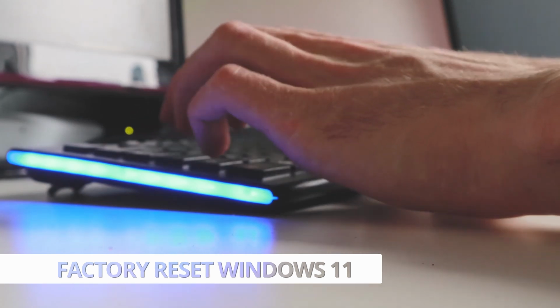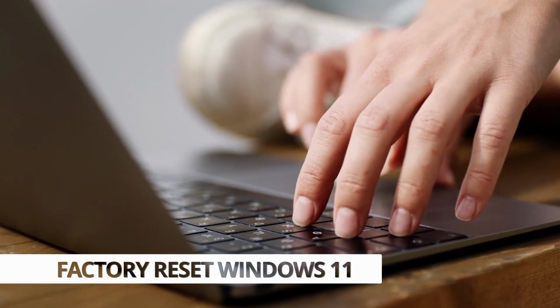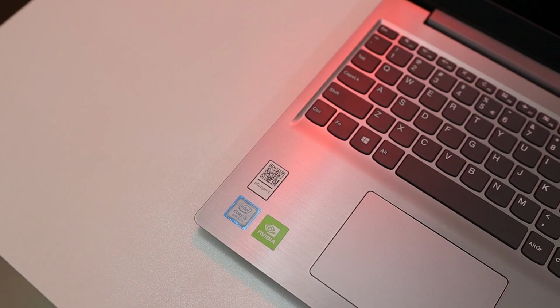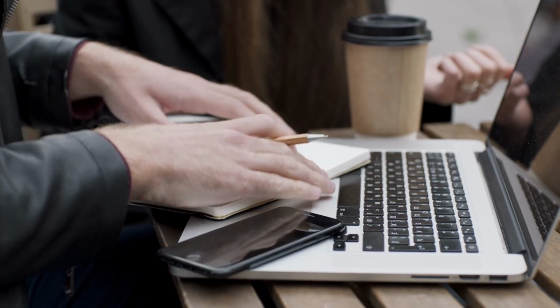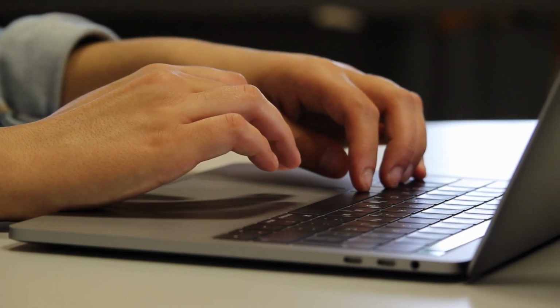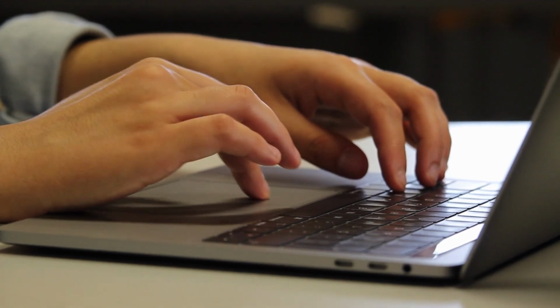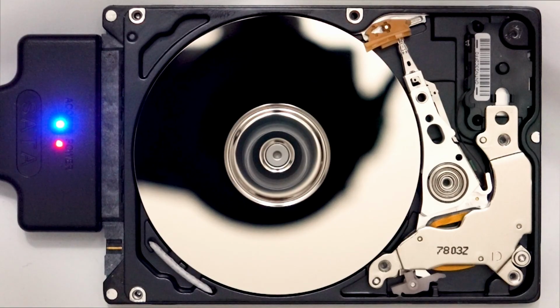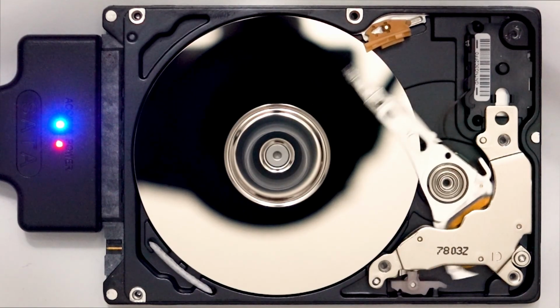In this video, we're going to cover a simple way, yet very effective, to reset your Windows 11. If your computer is running slow or you're looking for a fresh start, resetting might be the answer for you. Before we jump into the resetting process, let's quickly make sure that you do a backup for your personal files.